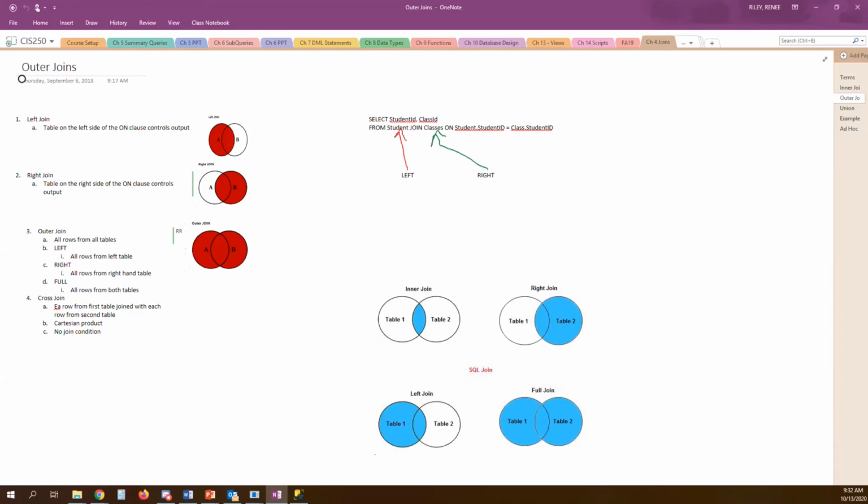Now, an outer join is where I tell the database management system, I want all of them. I want all of the students and all of the classes. And I don't care if there are students that aren't enrolled in classes, and I don't care if there are classes that have no students enrolled in them. I still want to see them all. So that's going to give me a full outer join, and I'll see all of the data.